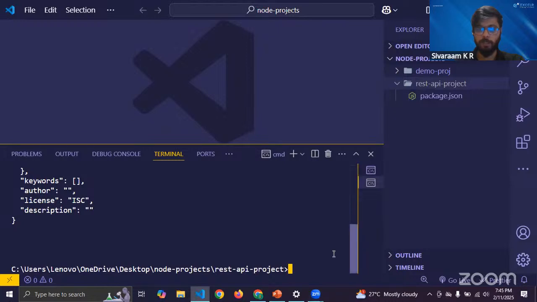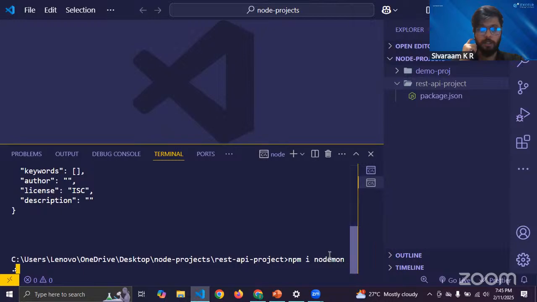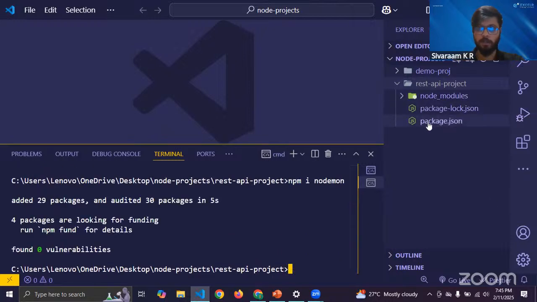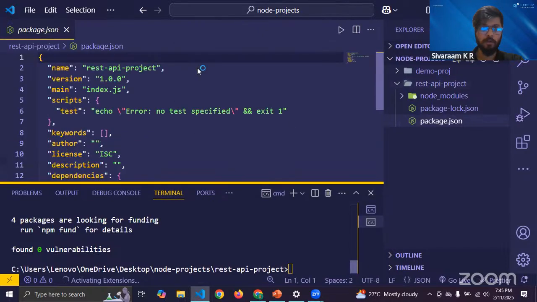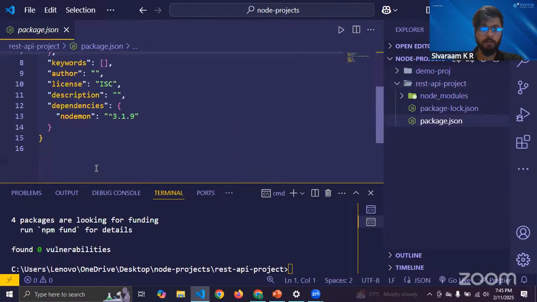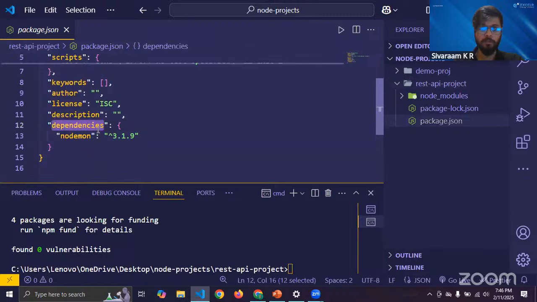Now I will install two packages here. The first package is nodemon. We went through what nodemon is yesterday. It basically restarts your server automatically, so you don't have to manually restart it after every change. So I'll type npm i nodemon. Let it get installed. You can see my nodemon has been installed. How do I check if something is installed? You need to check in your dependencies, where you'll have something called nodemon.